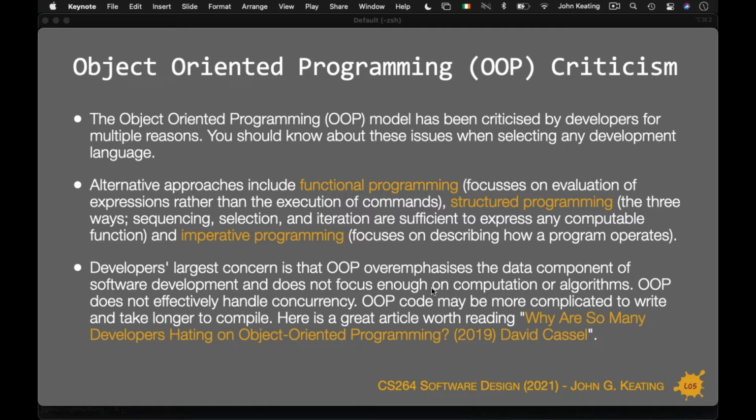There's a brilliant article here, Why Are So Many Developers Hating on Object-Oriented Programming? It's a 2019 article by David Cassell. It's really worthwhile reading. It's the kind of background stuff that you should have, where you're reflecting on what you're doing and reflecting on the kind of coder you are. You know, and the way you're reflecting also on the kind of coder we're trying to make you.